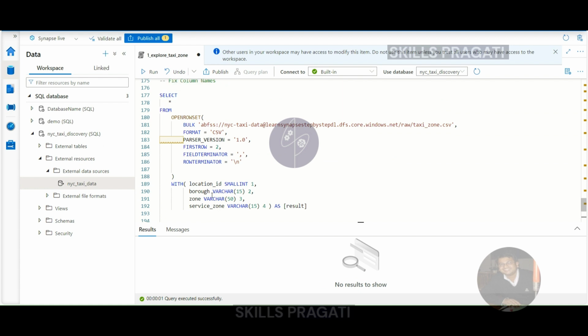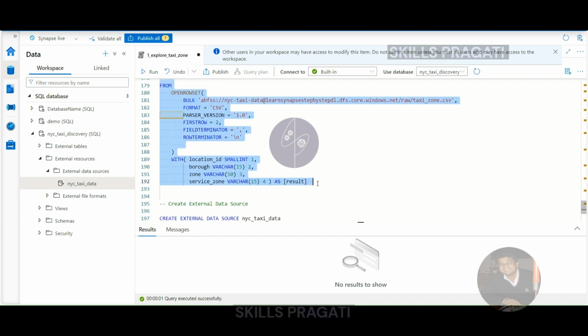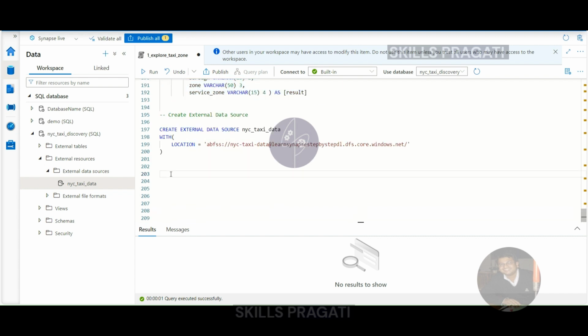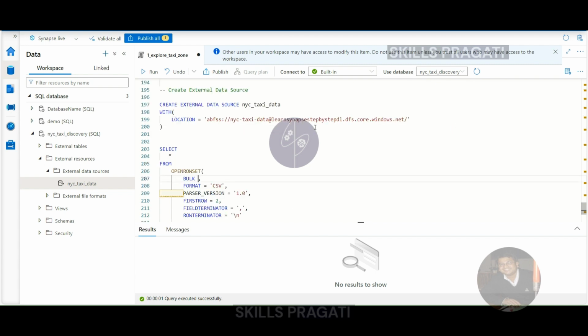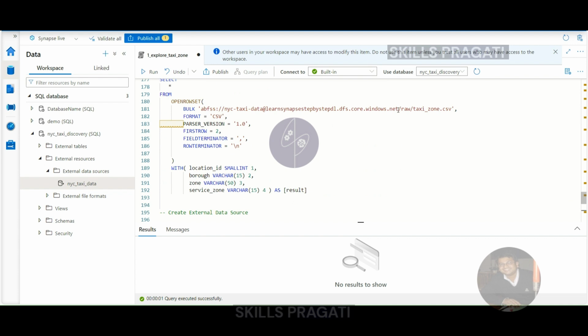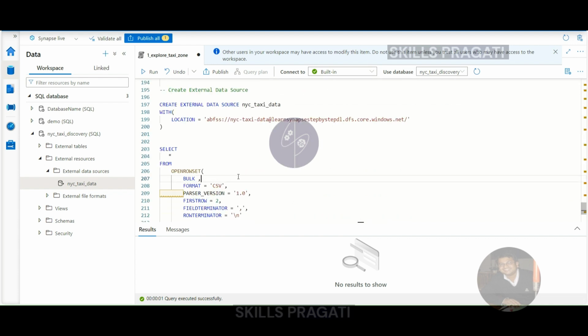So now let's change our SQL queries to select data from our file. But this time we are going to use the external data source. As we said, we don't want to have this ugly URL here, so I'm going to just remove the URL and we've got the folder and file name, which is raw/taxi_zone.csv. But we also need to provide the external data source here. In order to do that, you use the DATA_SOURCE option.